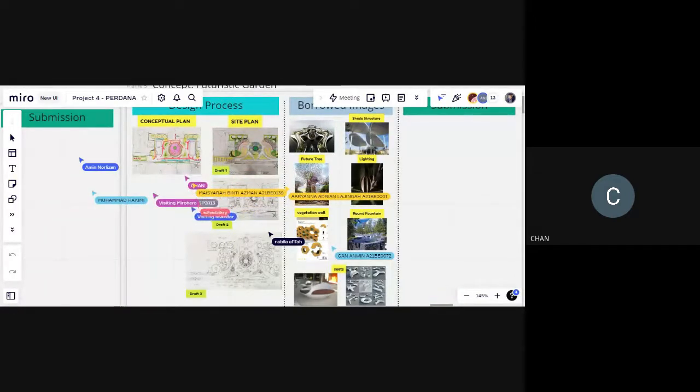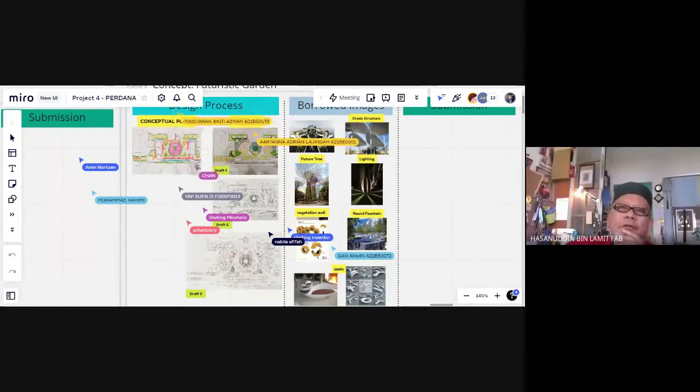And also the circulation is quite okay. So is there any question for it? No. I think go straight to your site plan, please.